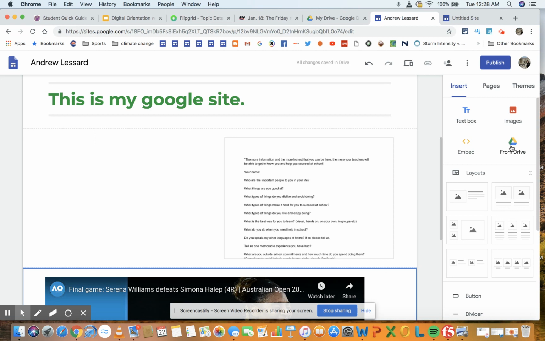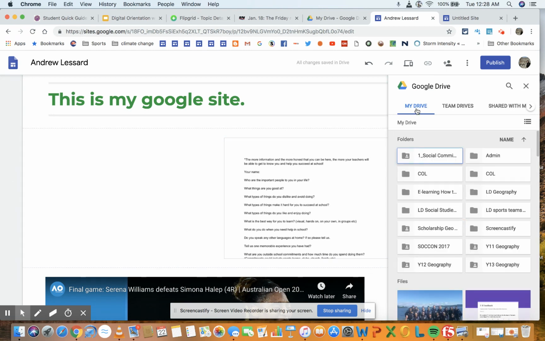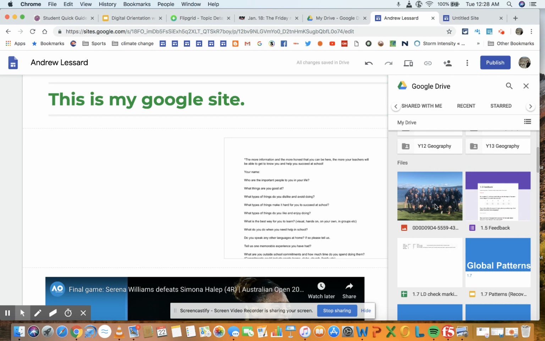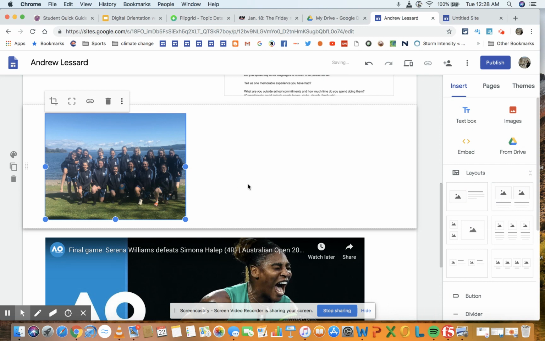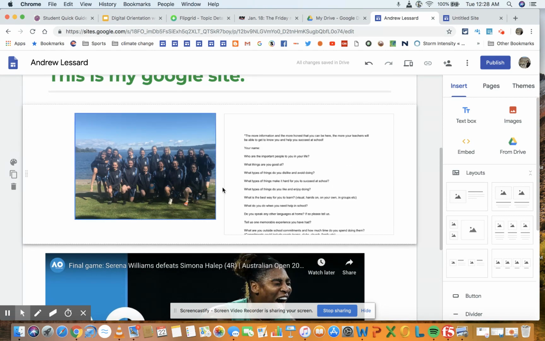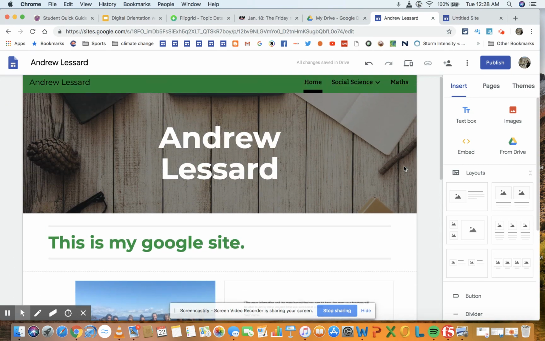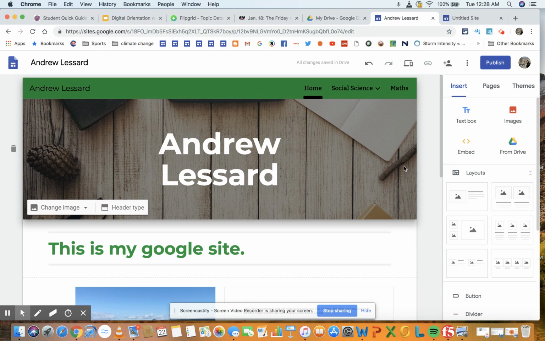If you want to find anything in Google Drive, I suggest you go to the Drive button. And that's where you'll notice up at the top, it's My Drive, Team Drives, things that are shared with me, things that are recent, and then anything in your folders. So I might put in this is the photo of the football team. And again, I want that up here. So that's how you add things into your Google site.